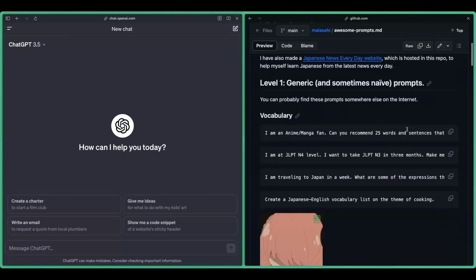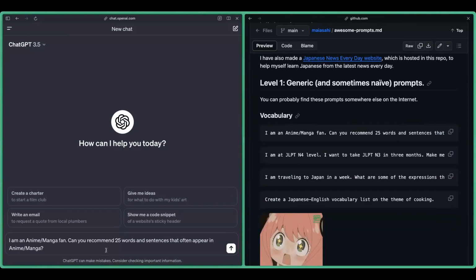For example, this is the reason that I learned Japanese. I'm an anime and manga fan. So let's see what ChatGPT is going to answer. I'm just asking it to recommend a few words that will be helpful for me to read anime, or watch anime, or read manga.